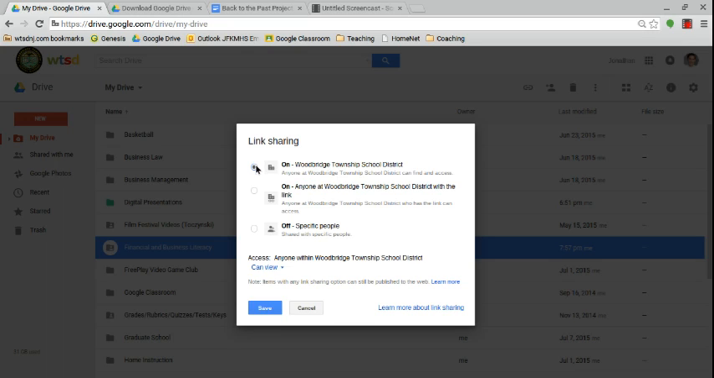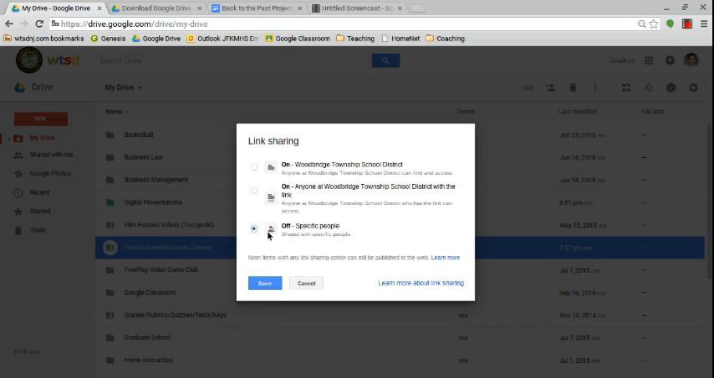If I have the middle one selected, anyone in the Woodbridge Township School District with the link that I showed you before can access that folder or those files. But I prefer to have it off because I only want those specific people that I just shared with, as you saw before, to access those files. I don't want people in our district searching and opening my files. I prefer, it's best for you to keep it on off. But depending on what you're working on, say if I was Mrs. Salento and I wanted to share something with everyone in the district, I would probably have this option open.